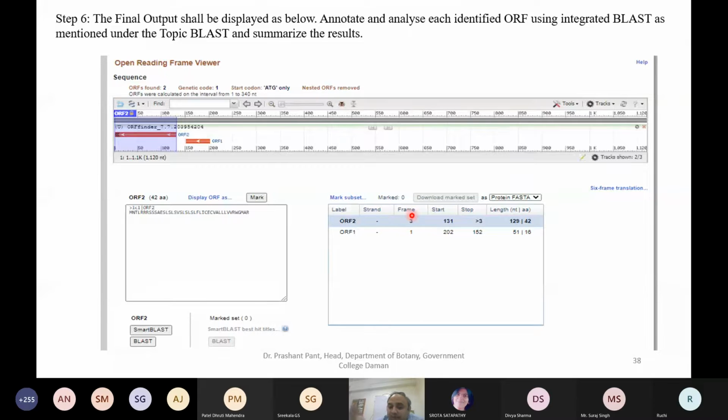Frame 3, that means third frame. I told you what is frame 3. Frame 3 means when the third base from the start is considered as the first base of the first codon. So in that third frame, on the complementary strand, the start codon was at 131 base pair, and then the length was 129 nucleotides ending, which is converted into 42 amino acids. So there are 42 amino acids in this particular ORF.